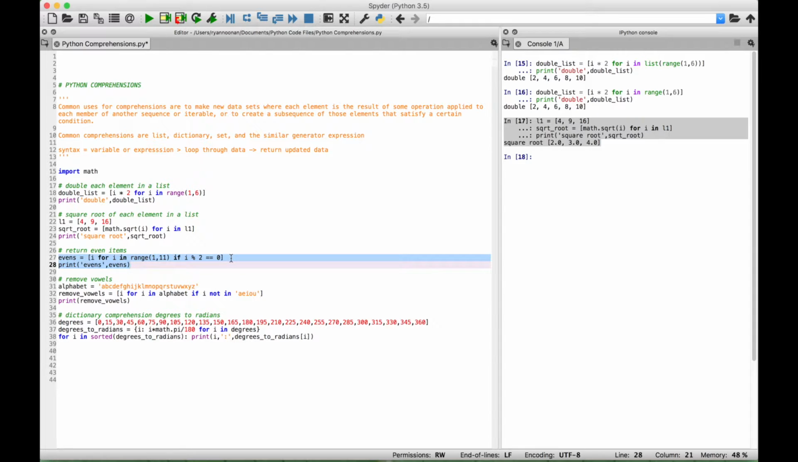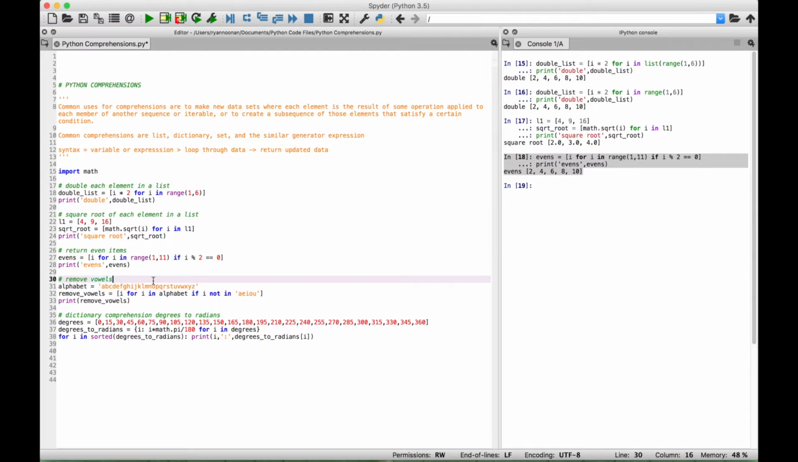So if we select this and run it, we should get the even numbers out of a range of numbers 1 through 10. So we should get 2, 4, 6, 8, 10. Okay, so you can see over here in the console, we get 2, 4, 6, 8, 10. We're good to go. Next, we want to create a comprehension that removes the vowels from this alphabet string here.